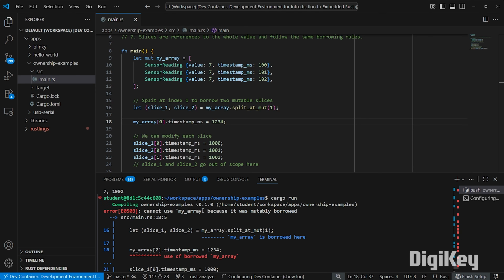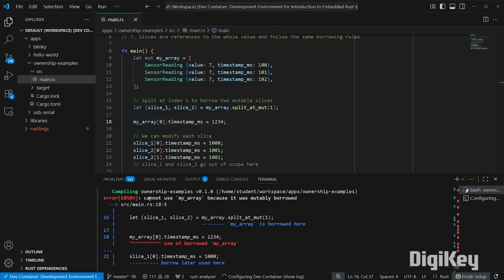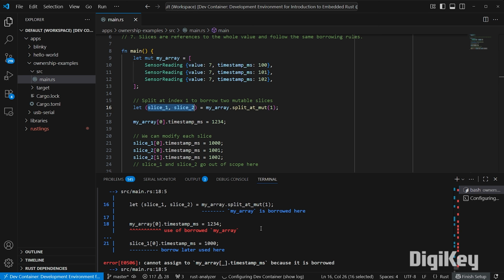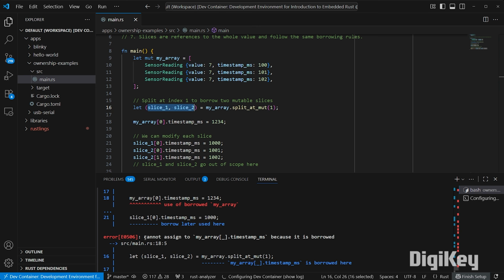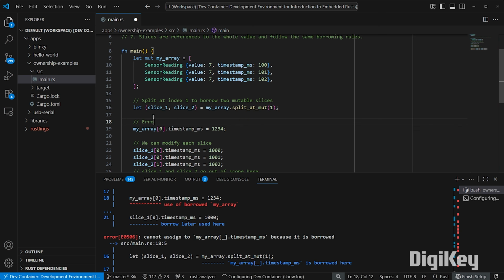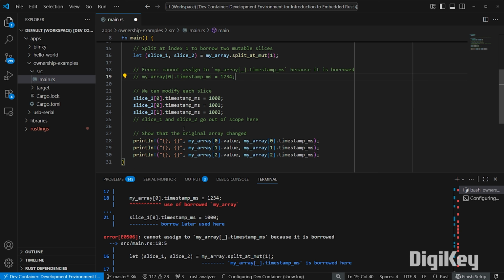And you'll see probably one or both of these errors where you cannot use my array because it was mutably borrowed. So it was borrowed here. And once you've borrowed something, you cannot use the value directly. This is to prevent things like data race conditions where you're trying to write to the same thing twice, say from different threads. Or you might see something like this, cannot assign to this because it is already borrowed. So let's make a note of that error here. We will comment that out.